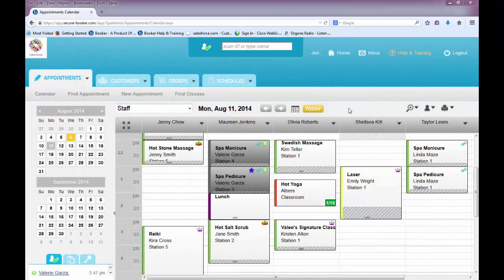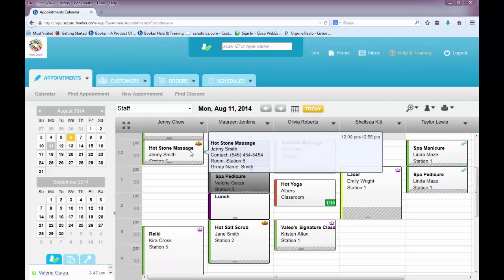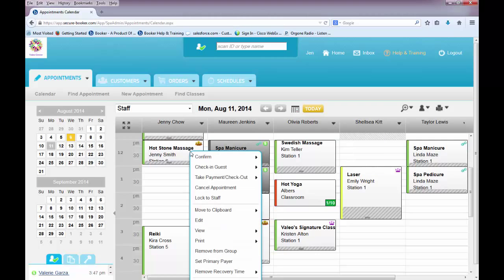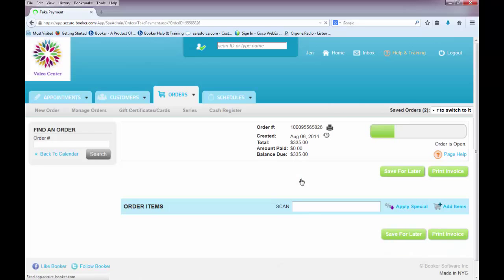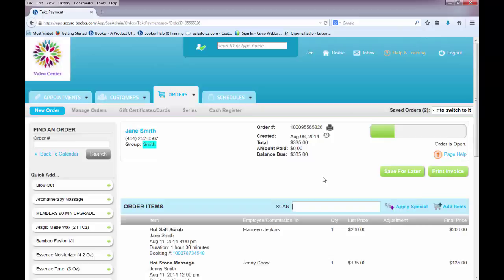If you are checking out a group appointment, from the calendar, right-click on any appointment in the group. Select to take payment, which pops out a menu, and you'll see the options to check out the entire group or customer only. For this example, let's check out the entire group. In this order, you will find both appointments listed.